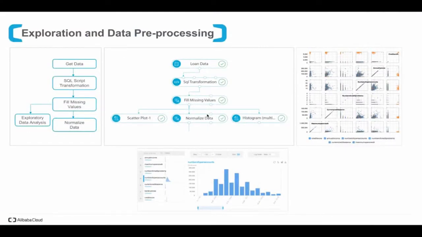Let's talk about what we will do for data exploration and pre-processing. Now we will perform a series of steps wherein first I will get the data from Max Compute, and then I will use SQL to transform the data. We will fill any missing values because algorithms sometimes don't work well if there are null values. We will do some exploratory data analysis by creating scatter plots and histograms, and we will perform a process called normalizing. So let's get started.